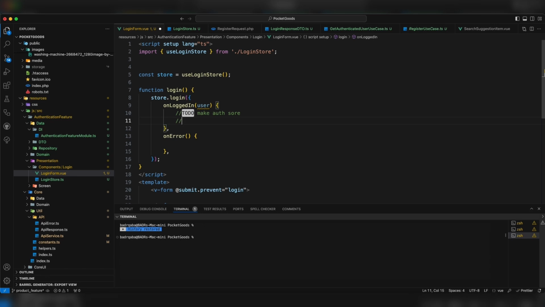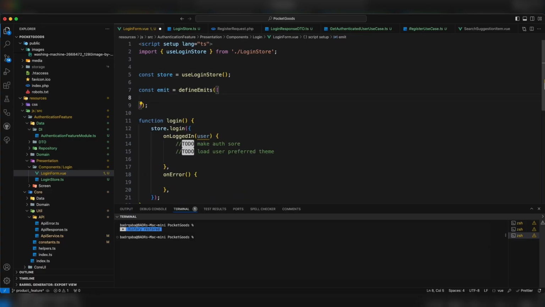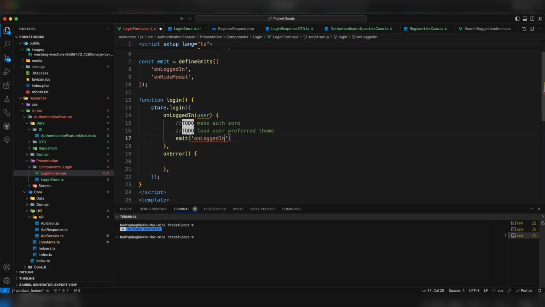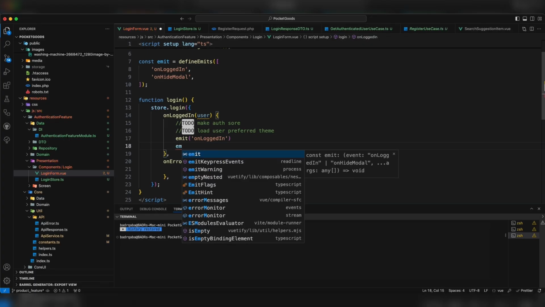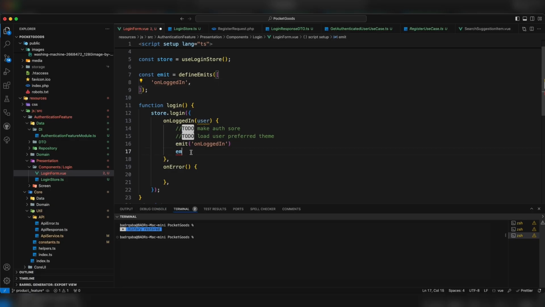And for simplicity purposes, for the settings of the app I decided to do just the theme. To load the user's preferred theme, I'm going to create some emit on logged in. You can do hide modal if you will. So here I'm going to call emit on logged in. I think that this is useless, so I'm going to remove this. On logged in, it's going to handle everything for us.